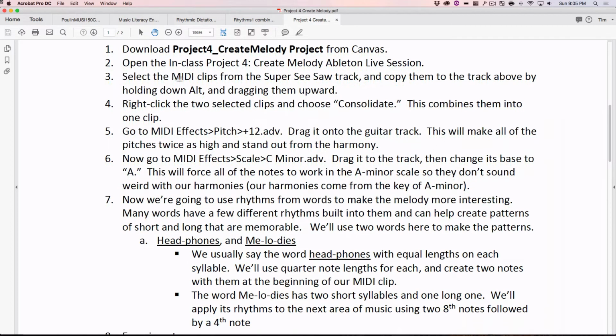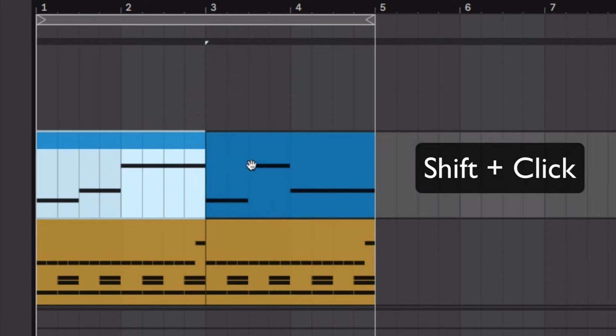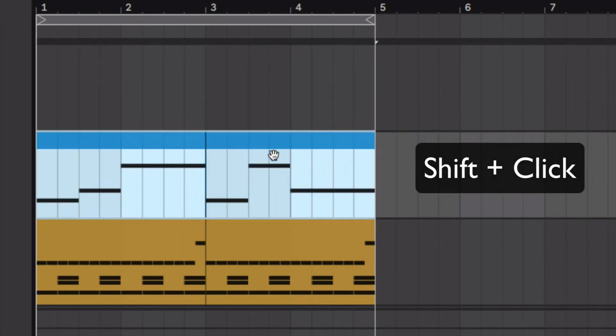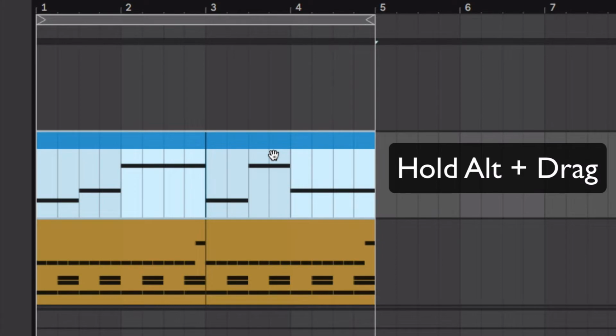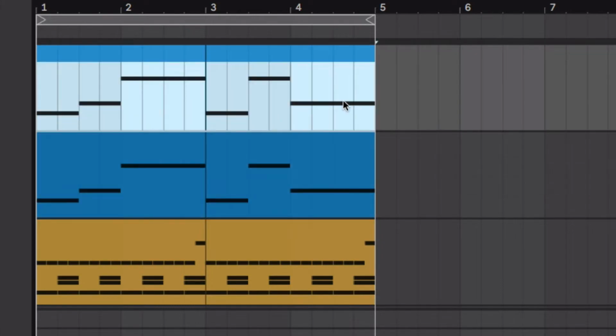So after we download this project and open it up, we're going to go to step 3. Select the MIDI clips from the Super Seesaw track and copy them to the track above by holding down Alt and dragging them upward. What does that mean? We already have materials in here. I'm going to shift click, then hold down the Alt button and drag up. Once I do, it'll make a copy of those. If we play it, we're going to hear the previous stuff, the chords, plus this guitar track.